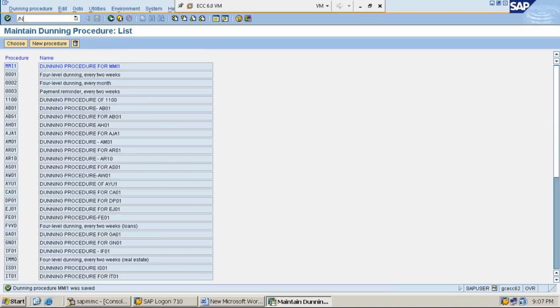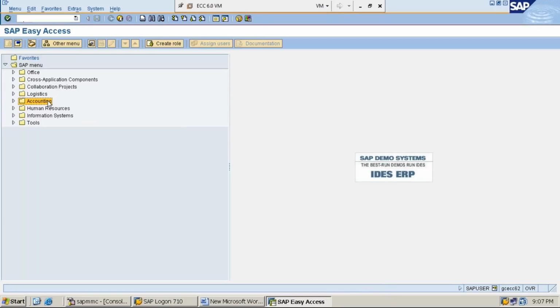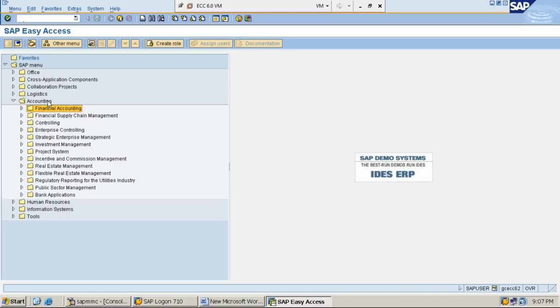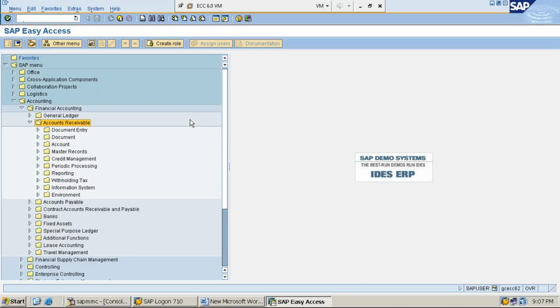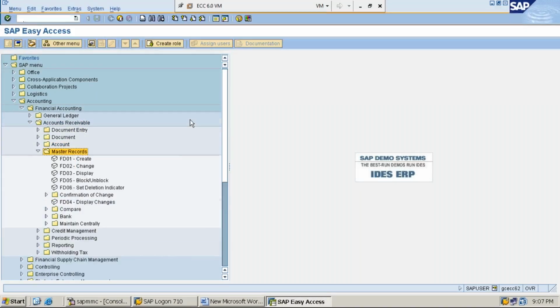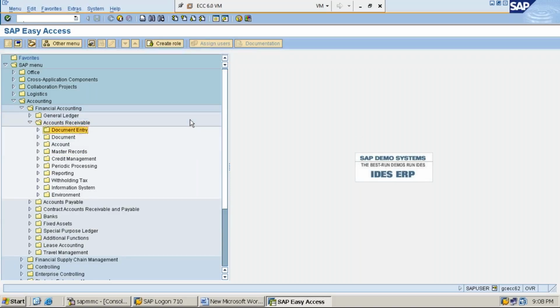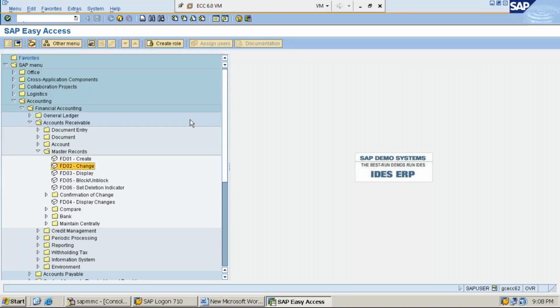It is SAP Easy Access, Accounting, Financial accounting, Accounts receivable, Master records. Double click on FD02 change.